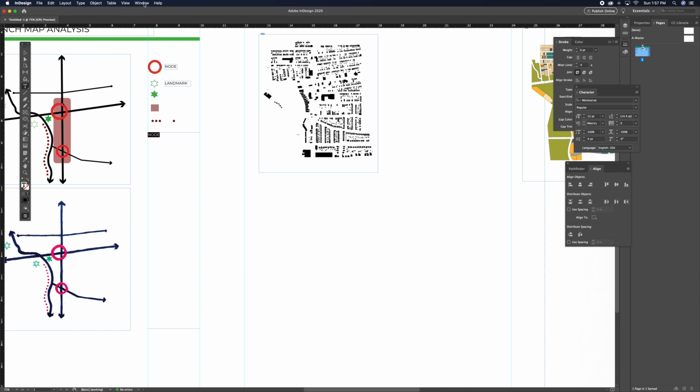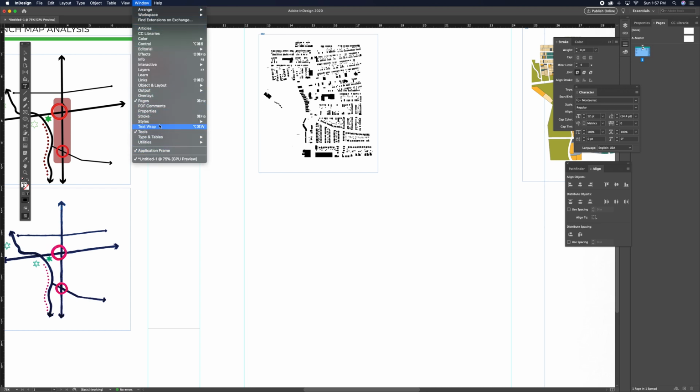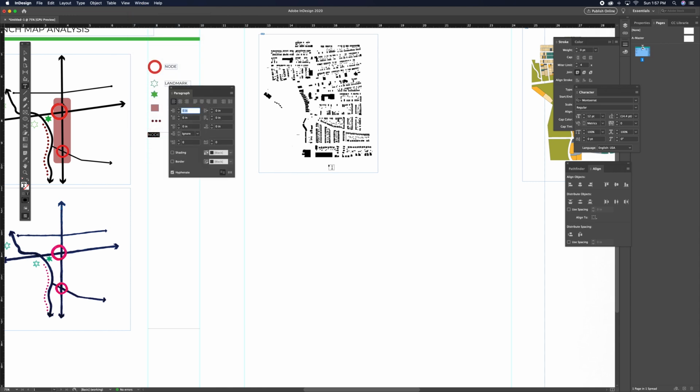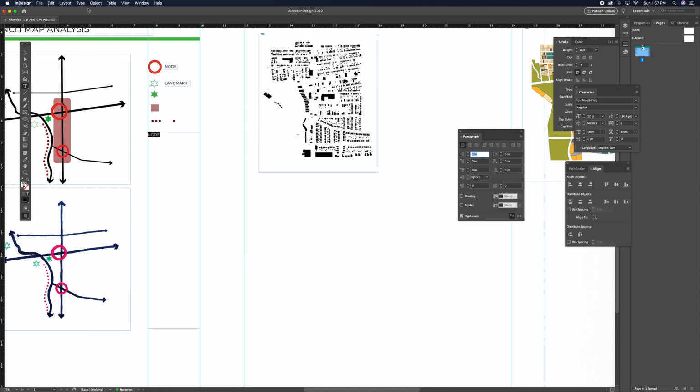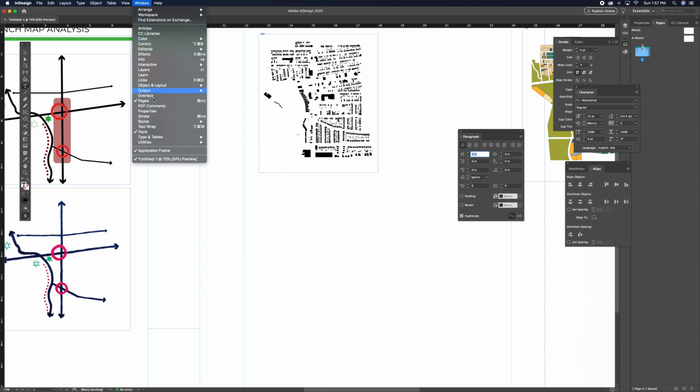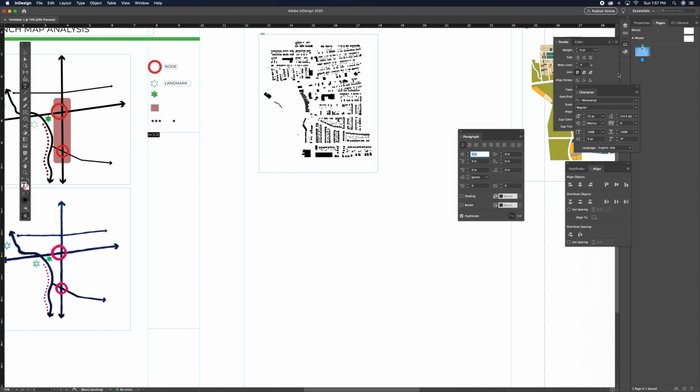Got to go to Window and do, let's see if that offers in Paragraph. Nope. I think what I need to do here is, oh yeah, here we go. And Character, here it is, Bold. Okay, so that's bold.